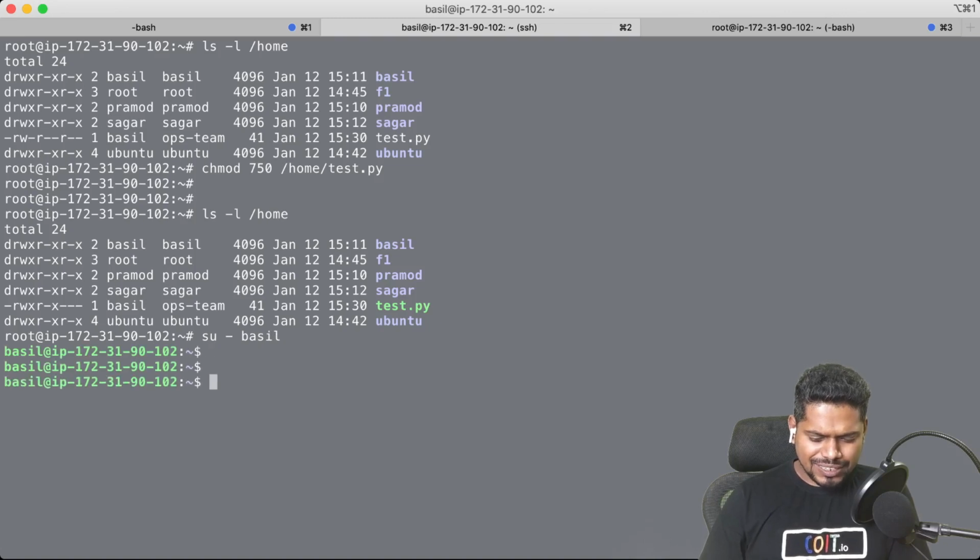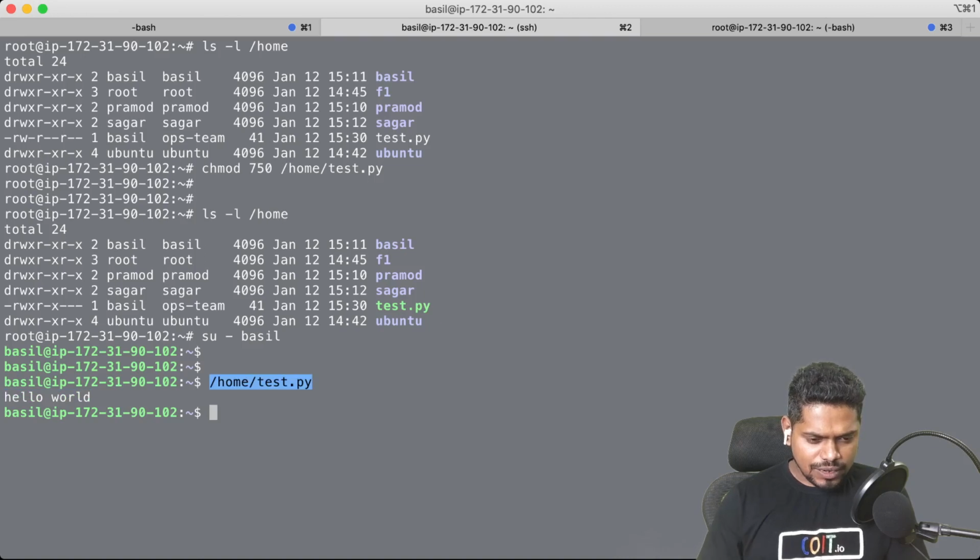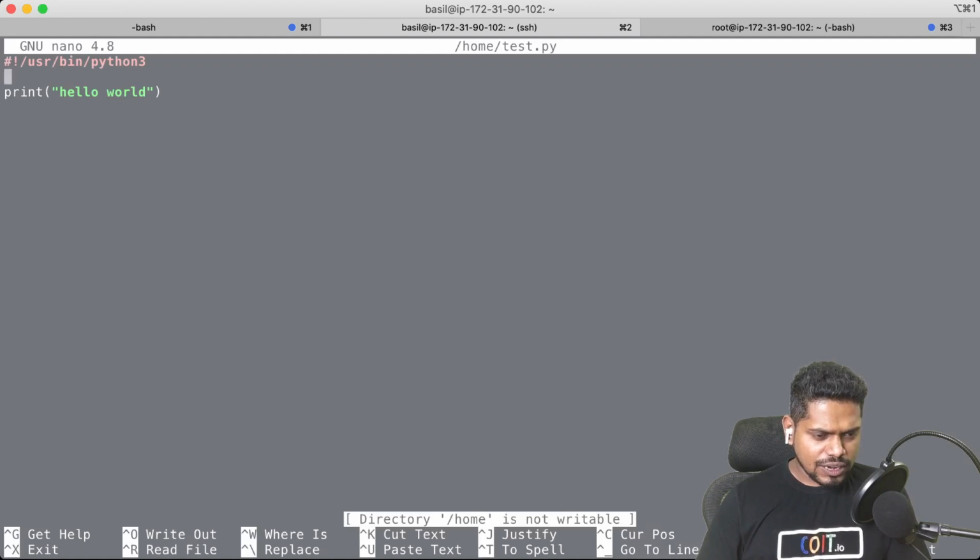And now you can just execute the script like this by specifying the complete path to the script. So I am logged in as Basil and I am able to execute this script. It is giving me hello world. The script is working. And am I able to read this file? Let me try to open this file in the nano editor. Yes, I am able to see the content.